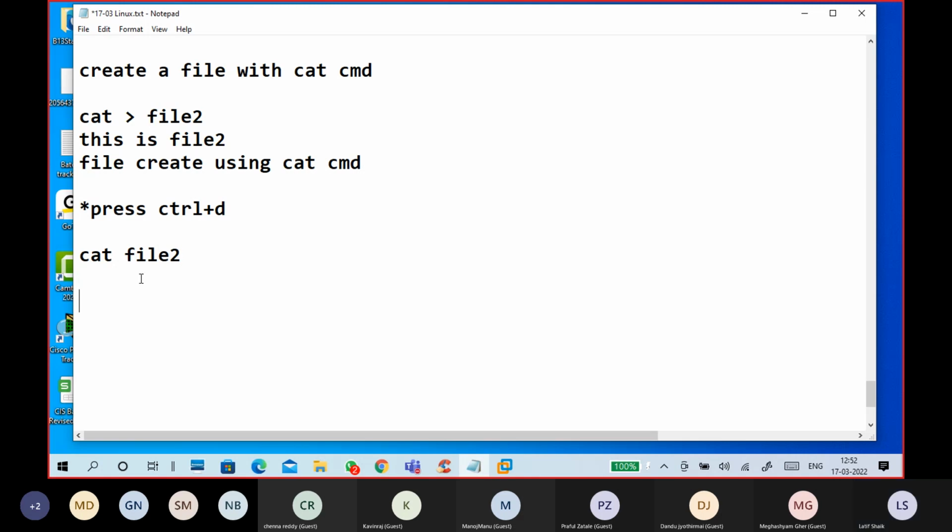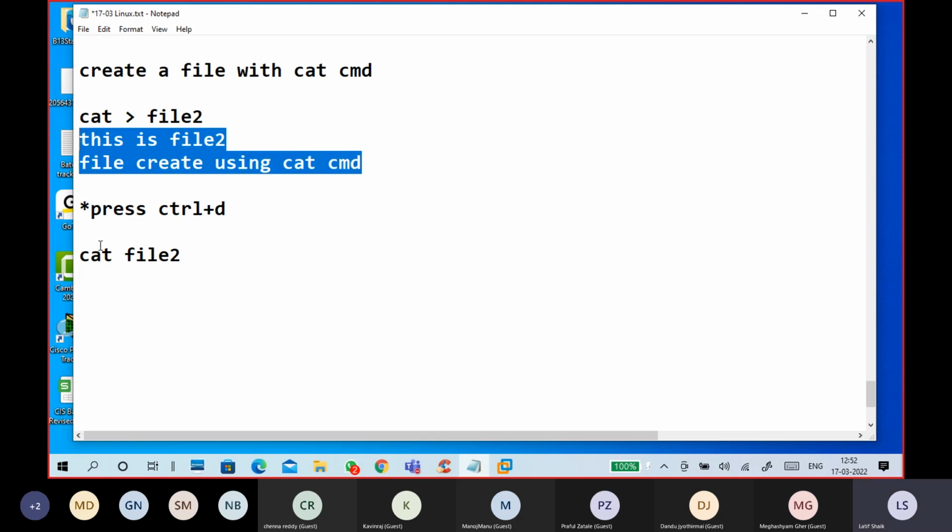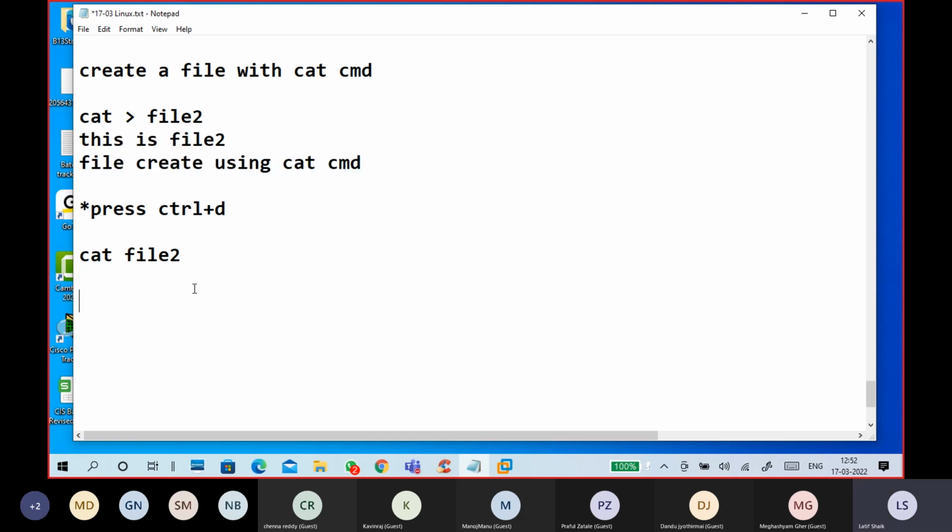Next, how to read a file? It will show this kind of output. This is reading a file. Here we read file2 using the cat command. We read a file using the cat command.